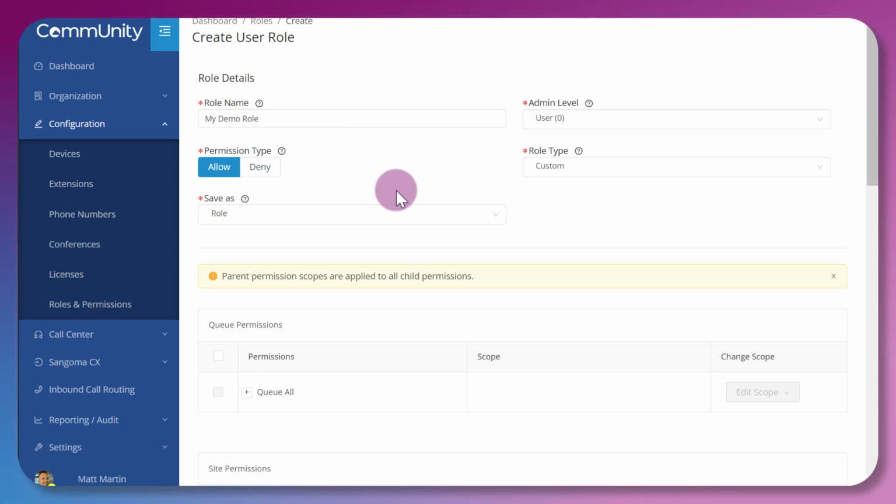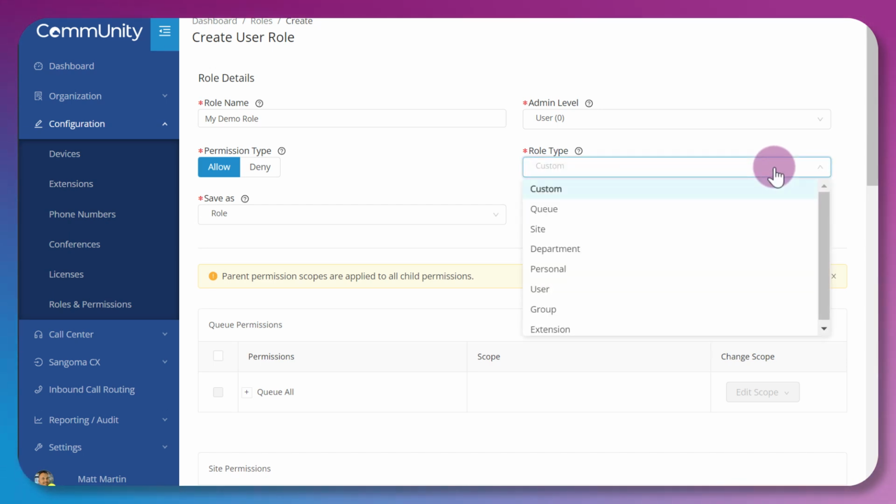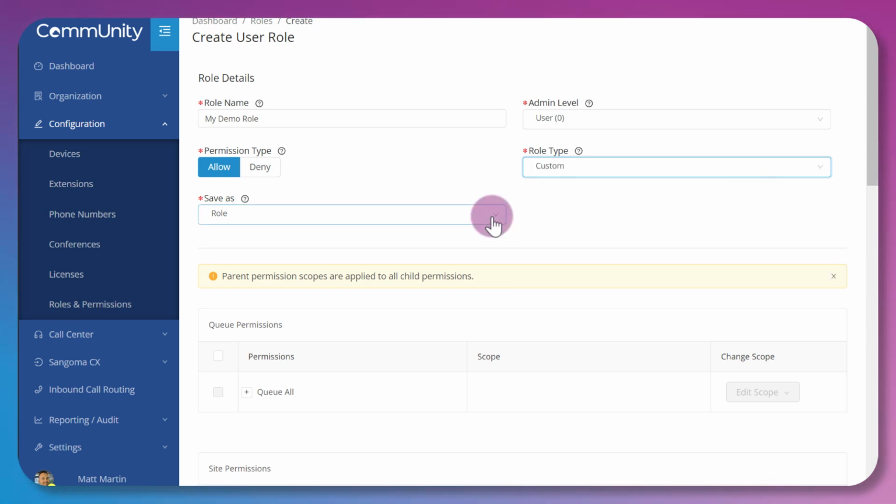Next is the role type category. This type is used to restrict the permissions of individual sections of the CommUnity panel. For example, the queue type role permits queue management, site for site management, and so on. If you want to create a broader set of permissions that applies to multiple panel settings, choose the custom role type. Choose whether you're creating this role as a one-time configuration or a template which you can reuse. Useful for applying sub-permissions to users with minor modifications, for example. Keep in mind that parent permission scopes override child permissions when stacking.